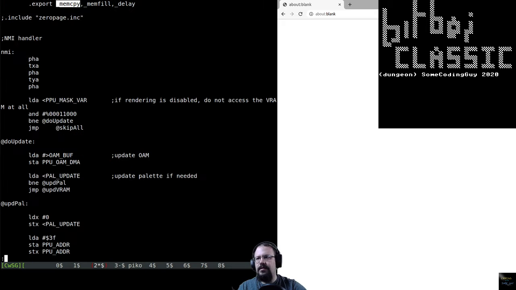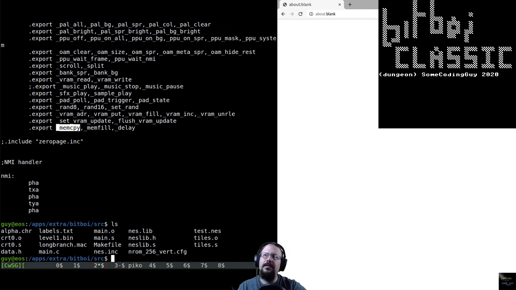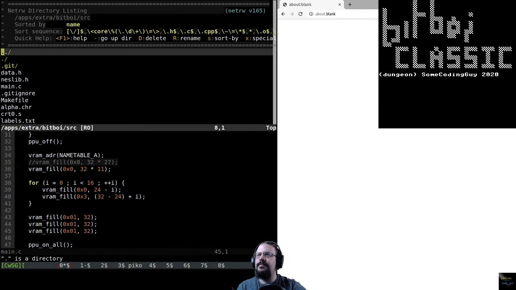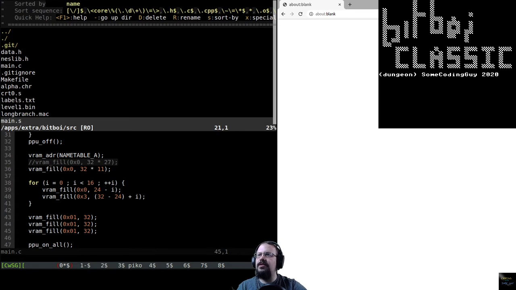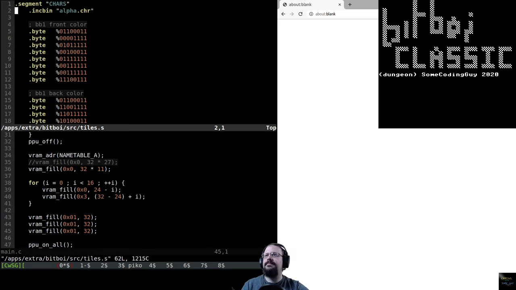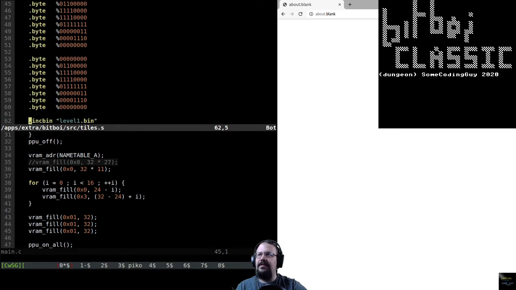Yeah, let's just try that. So I've got tiles, which is this thing. And this is the segment. It gets assembled into the characters. Yeah, I guess, you know what, an assembler directive here would really make life a lot easier. Like if we just labeled this.